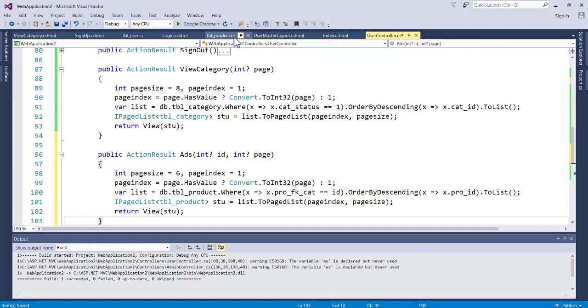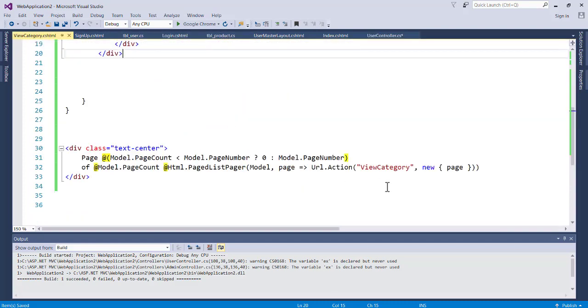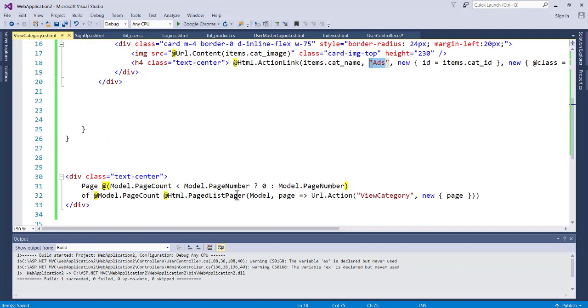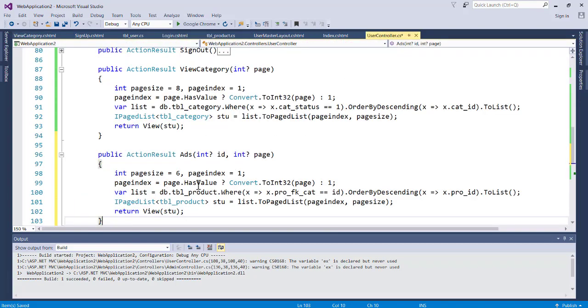ID, you can see we are passing the ID from the category. So the ID is here, we're passing the ID as well. Okay, so on this side, you can see we're passing in the ID. We go to this action method and we're passing the ID, and we have the page number from this side too. So when you have the page numbers, what do we do here?